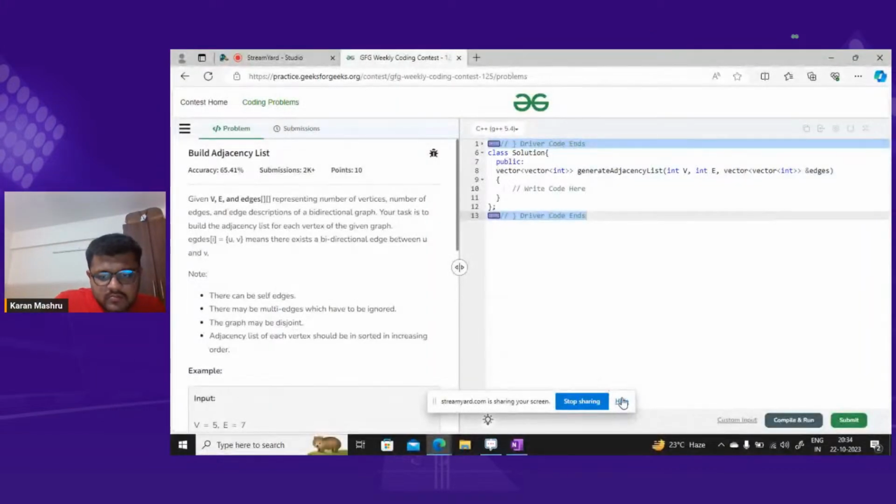Is my screen visible? Okay, I think my screen is visible.